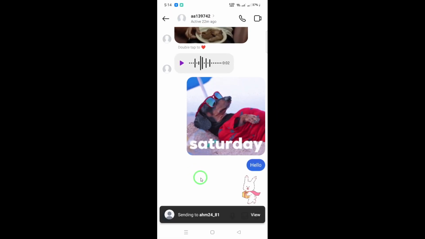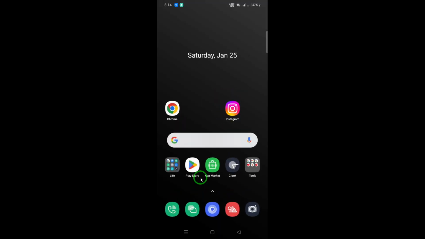And there you have it. You've successfully forwarded a sticker from your chat on Instagram. It's a simple process that adds a little extra fun to your conversations and helps keep everyone connected with those creative expressions. Remember, sharing stickers is not just about fun. It's also a great way to engage with friends and make your chats more lively. So go ahead and spread some joy by forwarding those stickers.